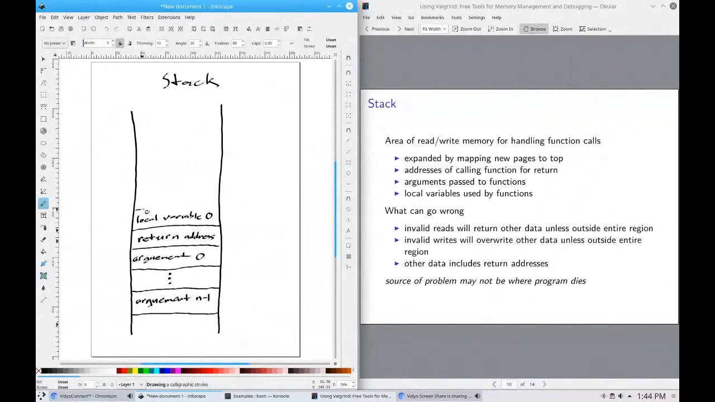And these here happen to go the other way around. So the first local variable declared goes immediately above the return address, and then all the way on up to however many local variables I've declared in my program. And then finally on top of that is some scratch space.